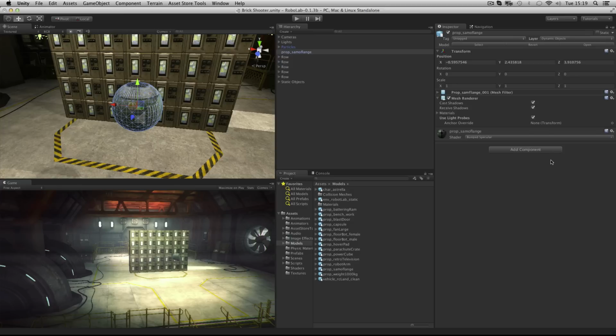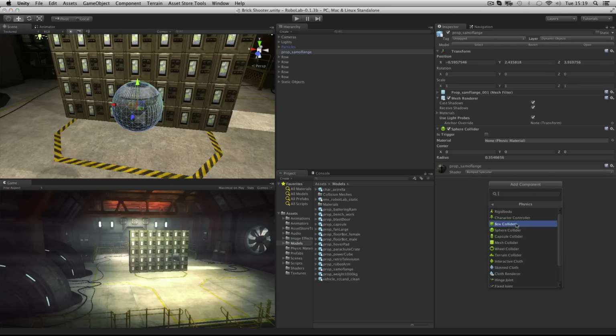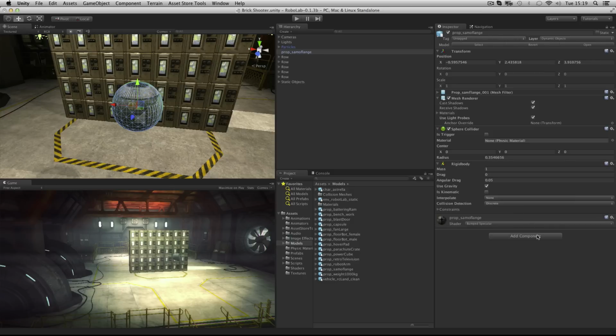We need this to be a physics object as well. So go to Add Component, Physics, Sphere Collider, and then Add Component, Physics, Rigid Body. Our projectile is now ready, but because we're going to use a script to create and launch this, we do not want it in the scene when it begins.